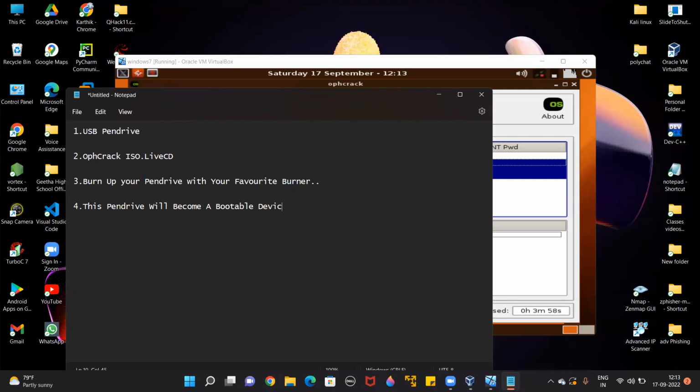Okay, now it will become a bootable device. Now after this, you need to connect the pen drive. Okay, so everything you have done successfully.